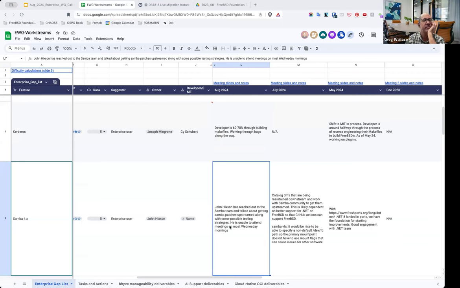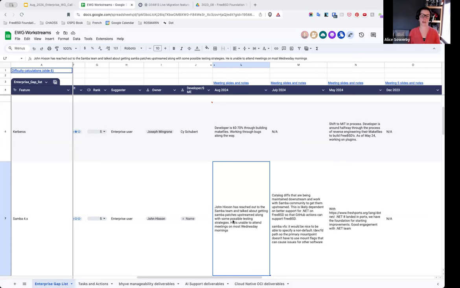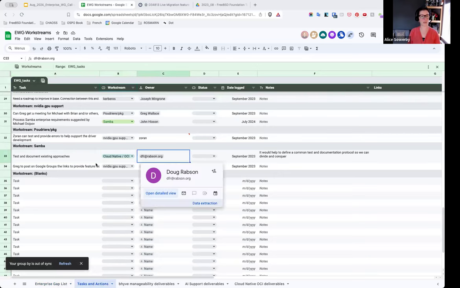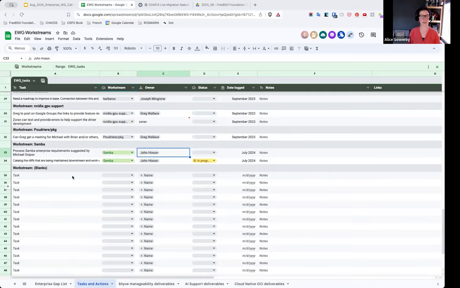So Samba, or Samba, depending on how you like to say it. This is more or less the same update that we had last time, but it is a fresh version that John sent me, which is that he's in touch with the Samba team about getting Samba patches upstreamed, etc. Oh look, that's not right. Refresh. Okay, I fixed it.